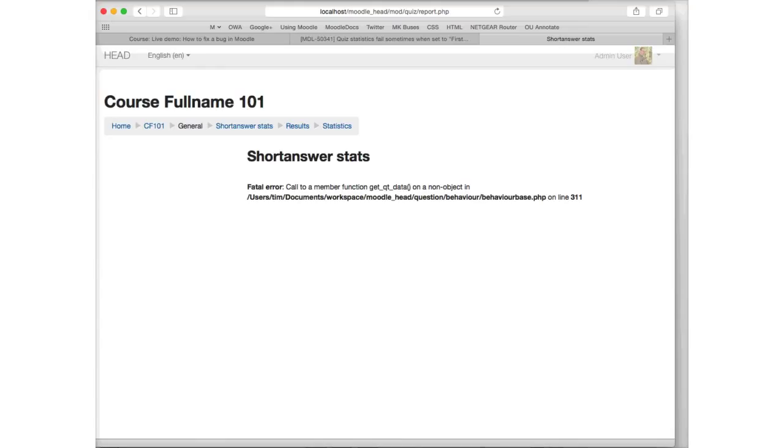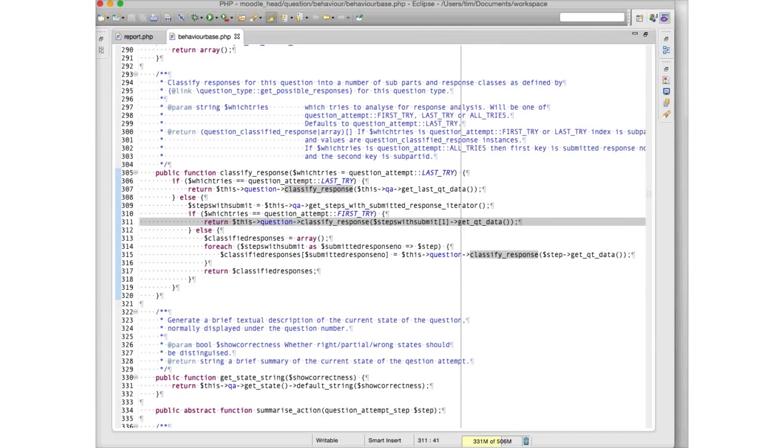Right, and as you can see on this version of Moodle, it's a different line number. So this is the problem we're trying to fix. We've convinced ourselves it happens, so if we fix the bug and that error goes away, we can be quite confident.